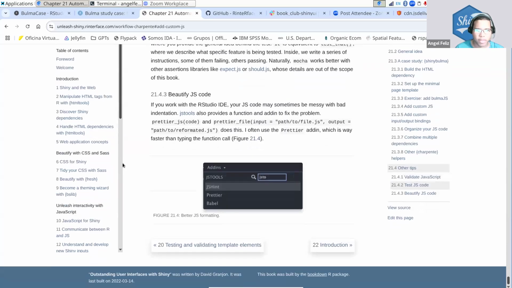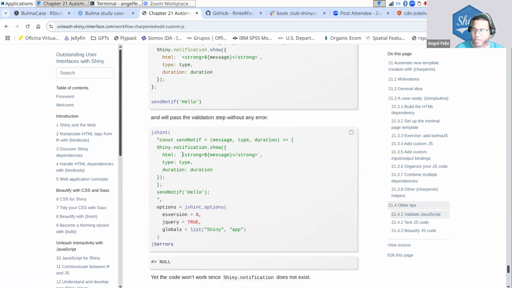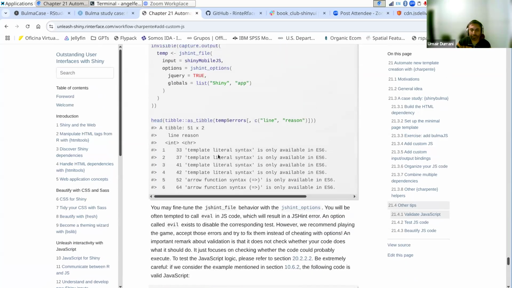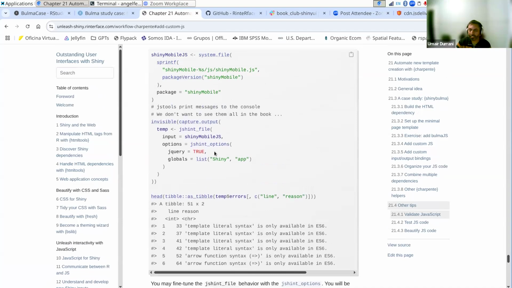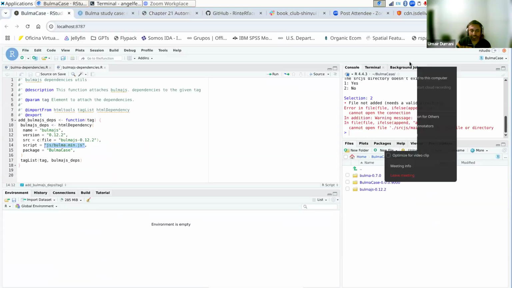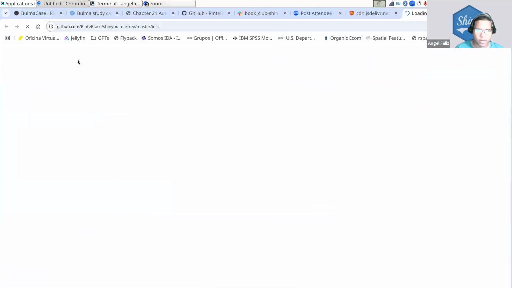Those are the main tools they have. I think we can see the exact code in the shinybulma package, so I shared it in the chat. You can see in the inst folder, okay, you have the HTML dependency. Yeah, I'm loading this.